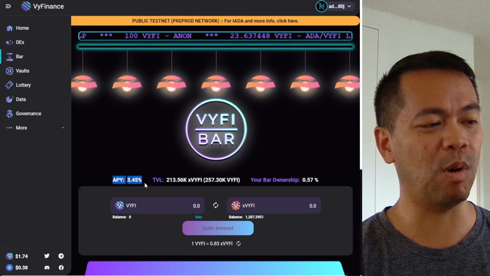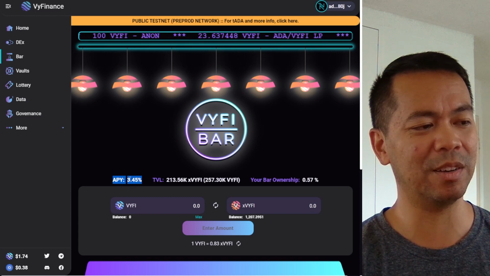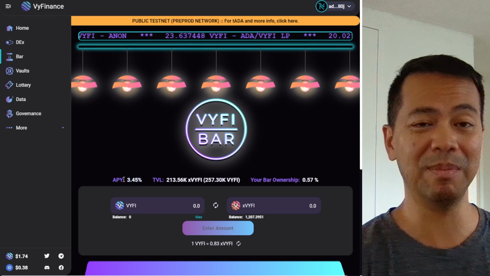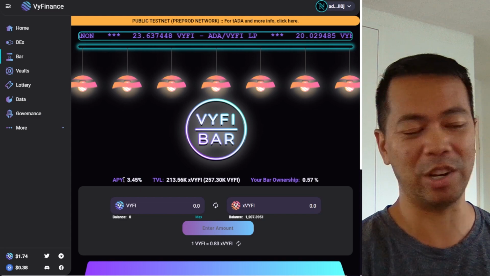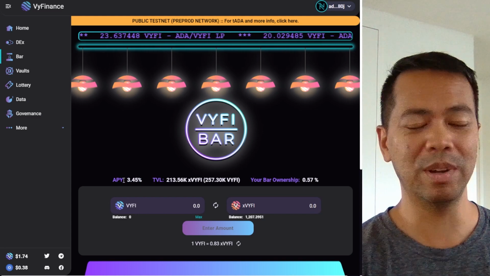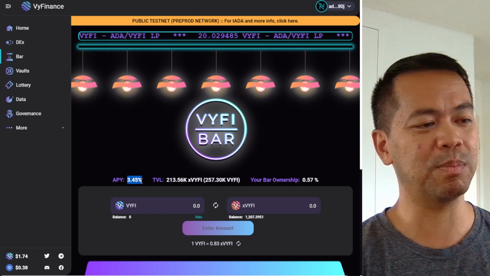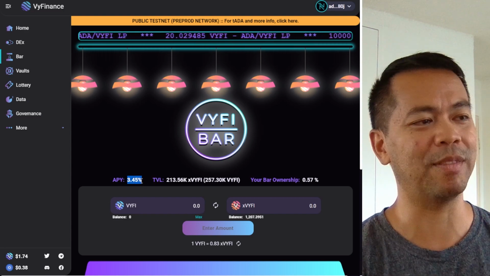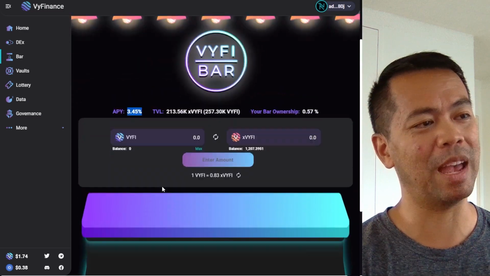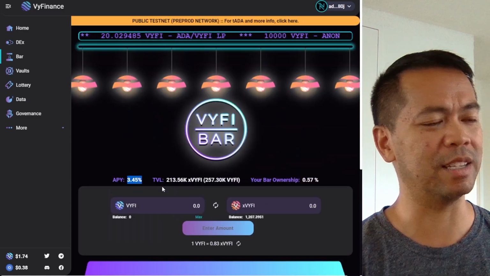At the moment, the APY is 3.45%. So it's pretty much very similar to staking ADA generally at a stake pool. So we'll see on live mainnet how this plays out and what kind of values come out of that. But it's an interesting mechanism, and I really like what the team have done so far.